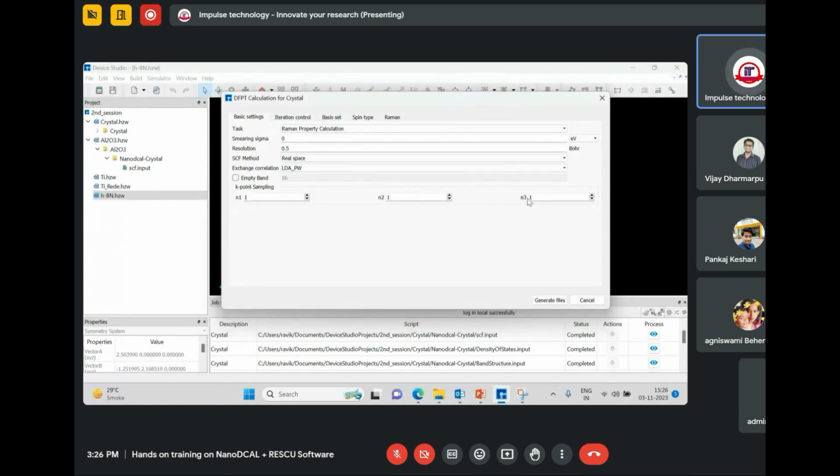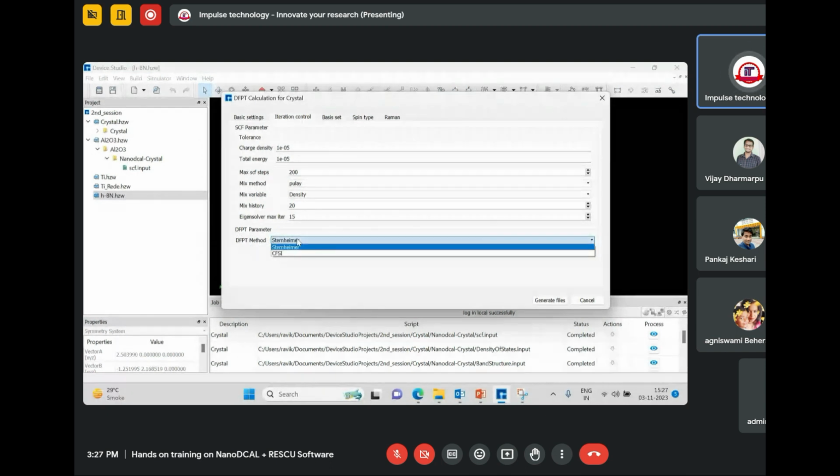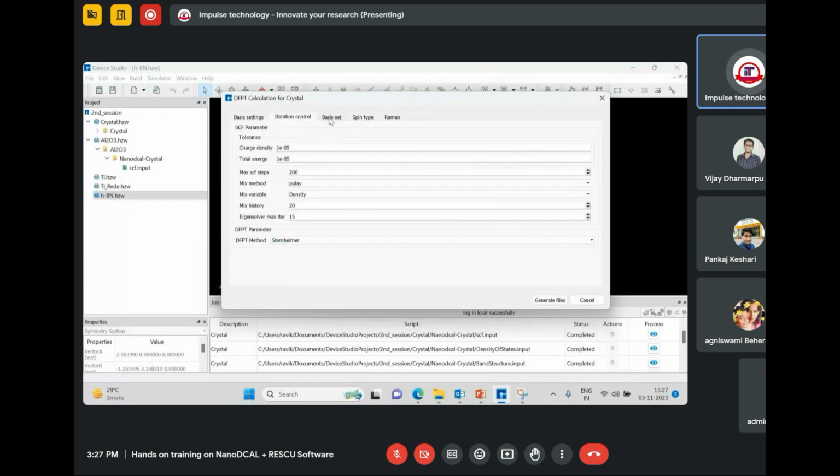So for the boron nitride, I would like to generate the input file for the Raman property calculation. We can select this Raman property calculation, go to the iteration control. In the iteration control, we have the SCF parameter and also the DFPT parameter. Basically these are the DFT parameters in the SCF, and this is the DFPT parameter, like Sternheimer and Chebyshev filtering. Then you can go to this basic setting.